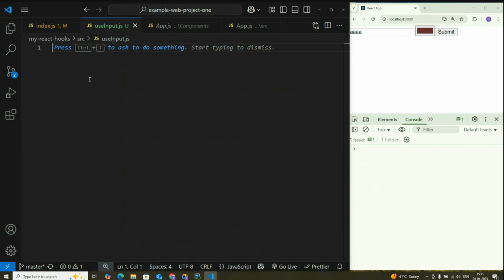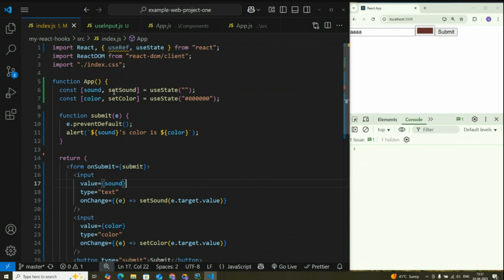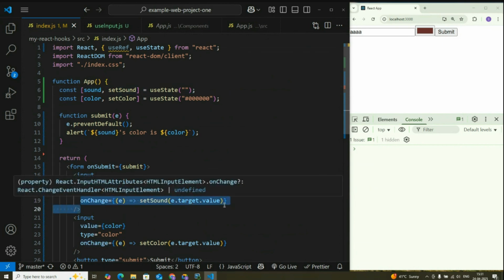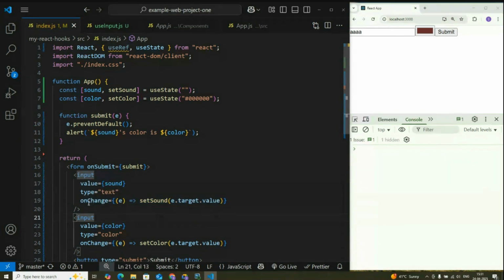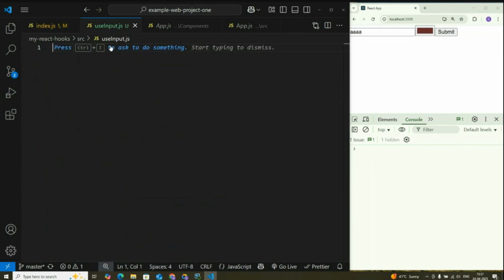So in this, what we are going to do is we are going to use use state. This is a routine approach. For every input element, we need one state variable to store that value. And whenever change happens on that input, we need that value set to that particular state variable. This is a routine approach for every input that we add. So that we are going to extract into our own hook.